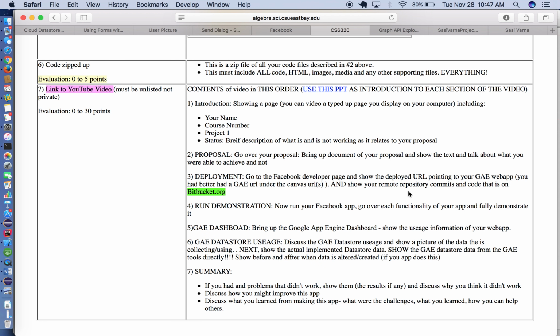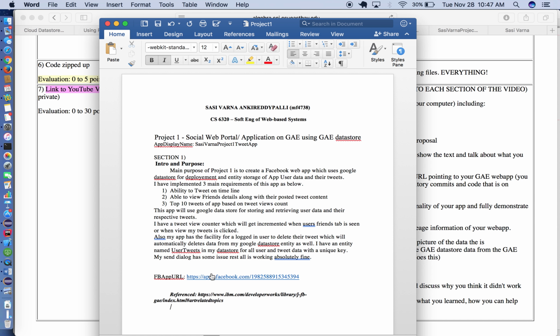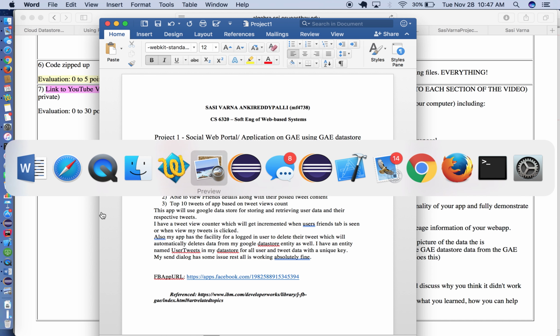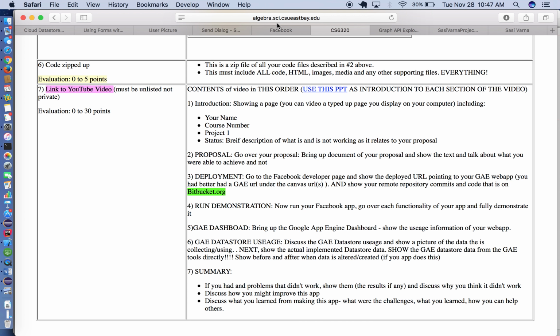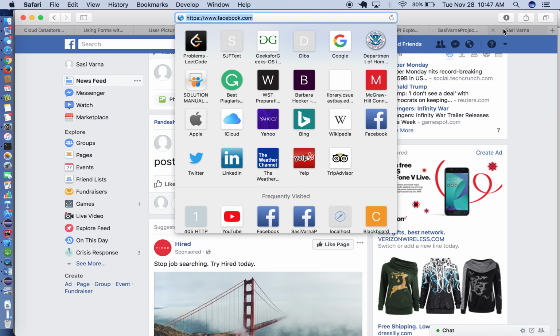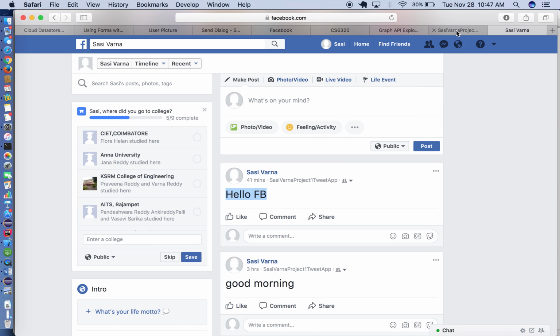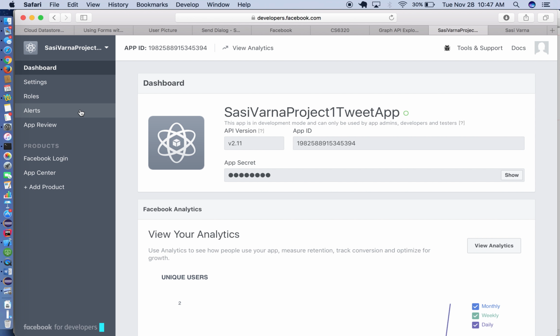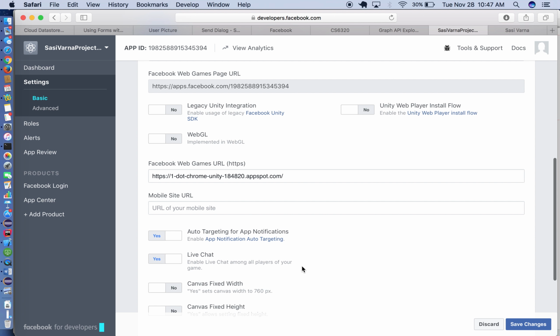Okay, now I'll show the run demonstration, running on Facebook. If I go here, I already deployed my app to the Facebook URL. Let me take my Facebook app URL. Okay, so if I run this, it should work.